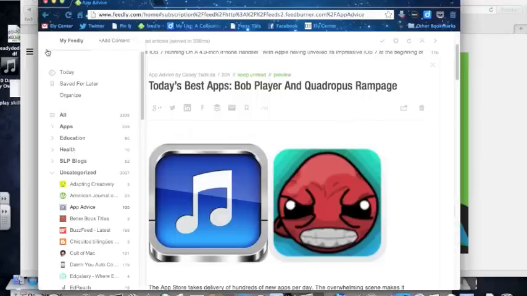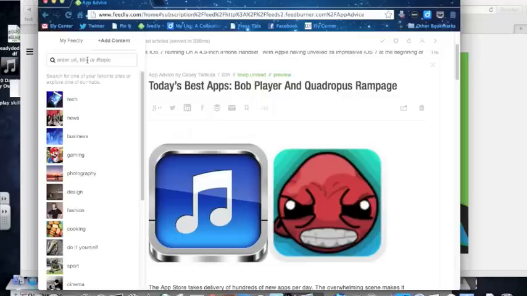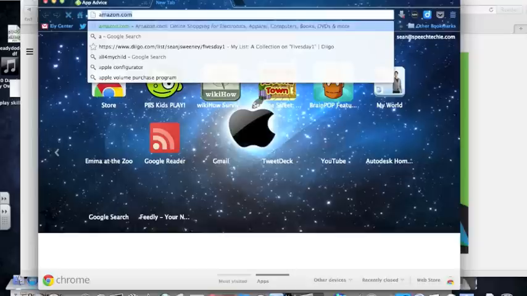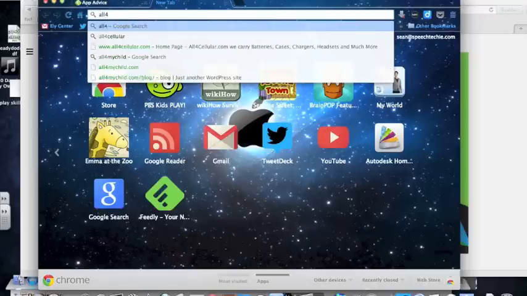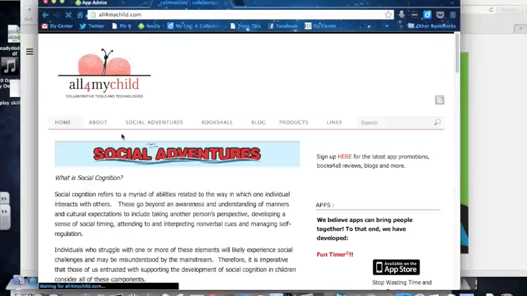So to add content to your Feedly, you're going to go into your sidebar and do Add Content. So when you click on Add Content, this is a place that you can look up a particular blog by its title, which doesn't always work. If you navigate to a particular blog and go to the URL of the blog, that's the web address, that's a better way to add it in Feedly.